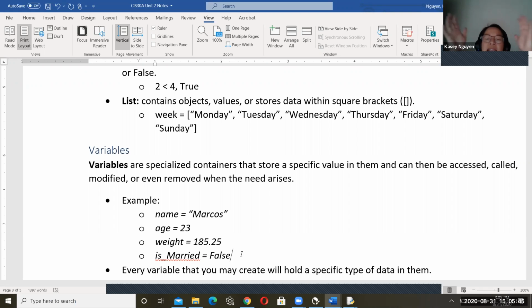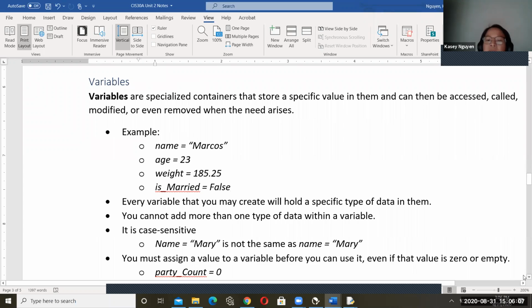And you don't need any kind of symbol after. In JavaScript, it would be var and then the variable name. You don't need all of that. In Python, you simply name the variable and then give it an assignment by using the equal sign and then whatever value you want to give it. Okay. So some of the important things that you need to know is that every variable that you create needs to hold some kind of data.